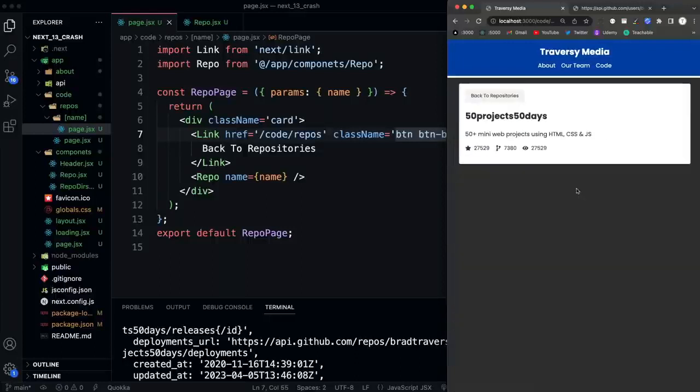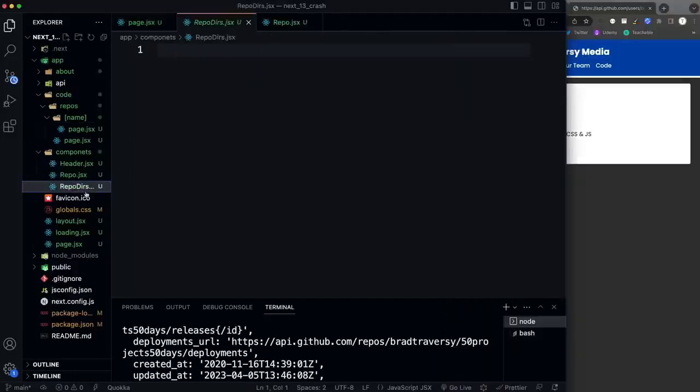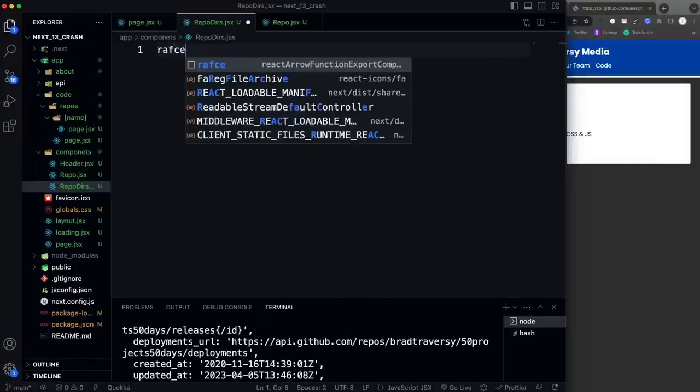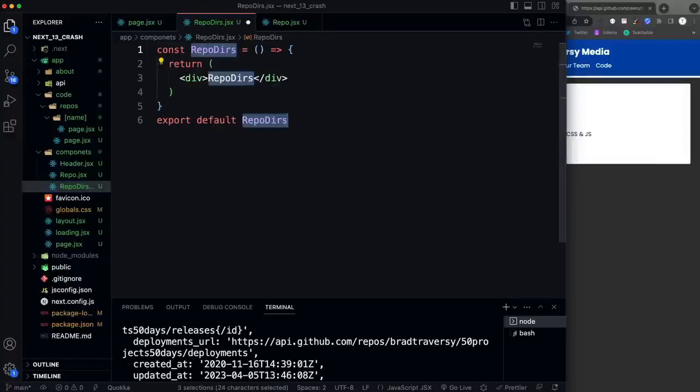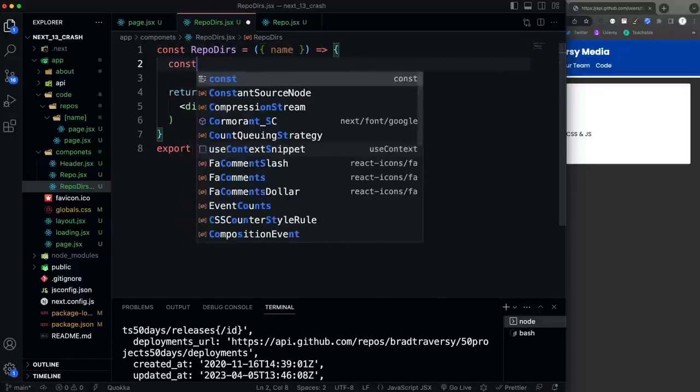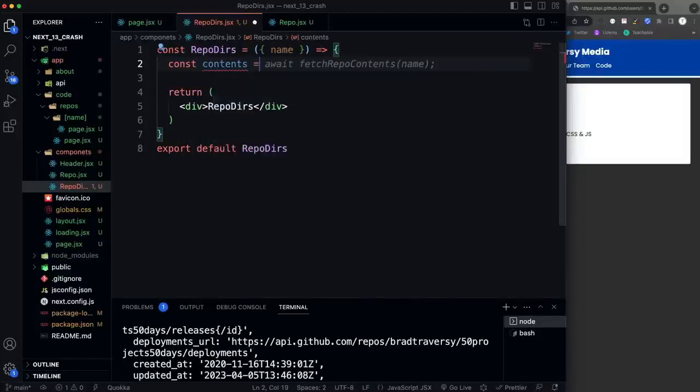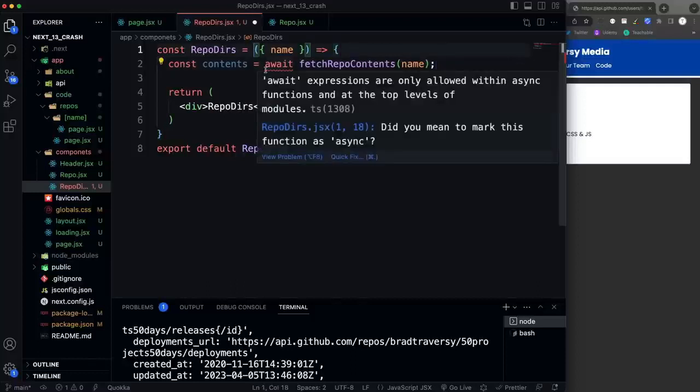All right, cool. Now I want to have the directories, so we actually want to make another request from the repos dirs component that we created. So let's do that now. So RAFCE, and yeah, we'll call it repos dirs. And then let's see, this is going to take in the name as well. So we're going to destructure name. And above the return here, we're going to have const contents, because it's the contents of the repo. And then we'll have a function called fetchRepoContents and pass in the name. And of course, this needs to be asynchronous.